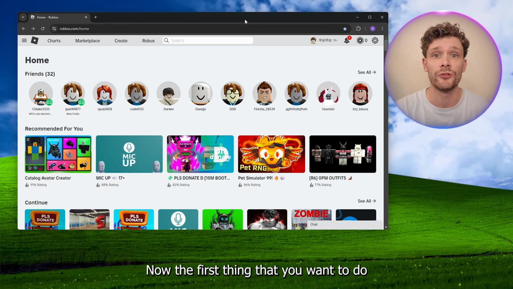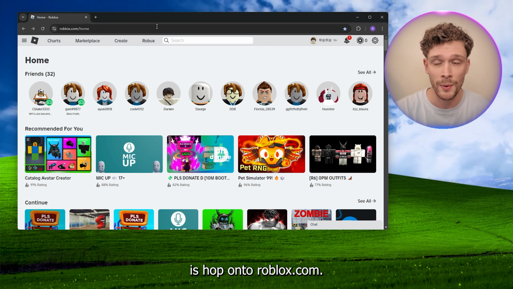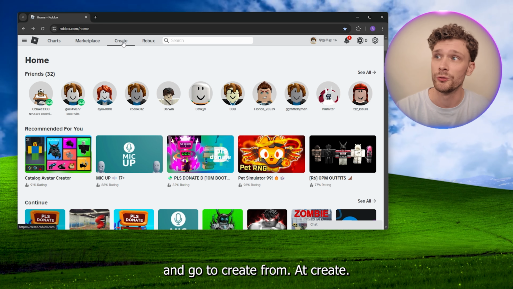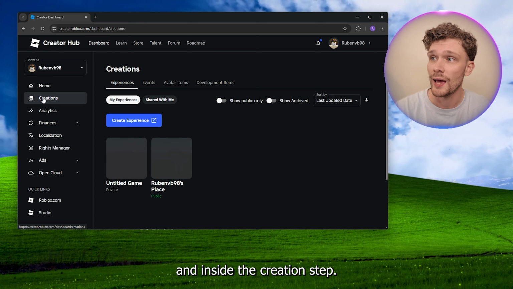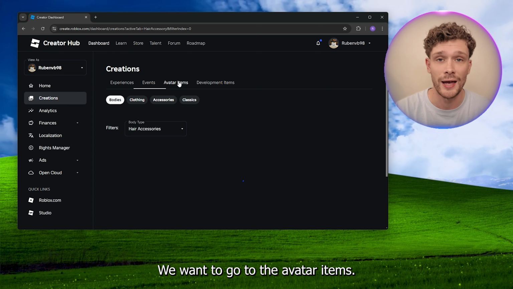Now the first thing that you want to do is hop onto roblox.com. From there sign into your existing account and go to create. Now from create we want to go to creations right here, and inside the creations tab we want to go to the avatar items.